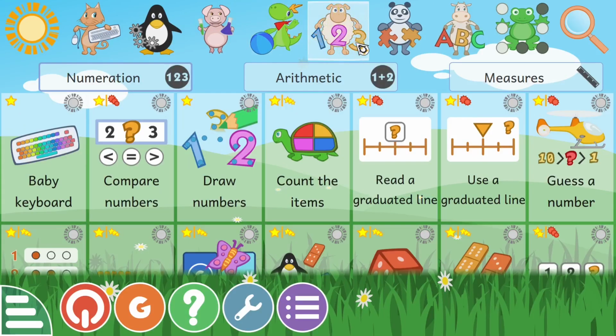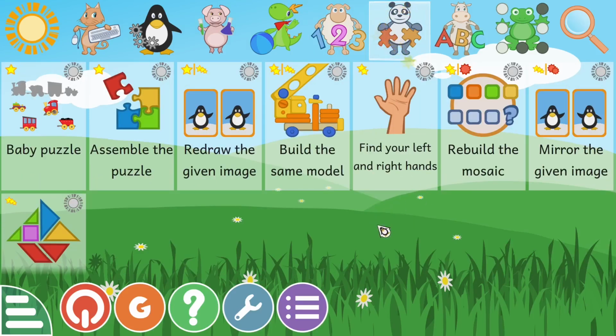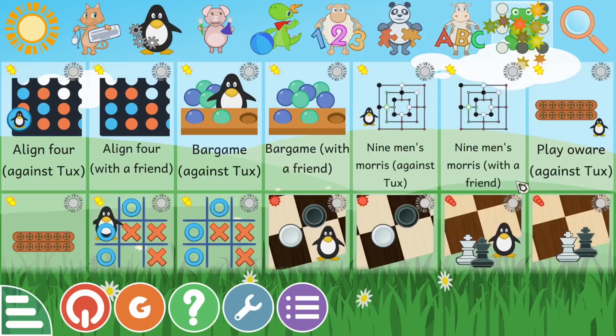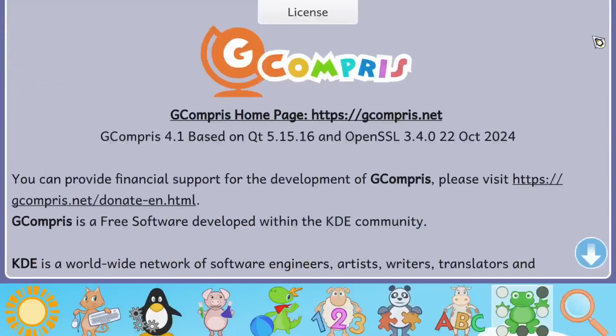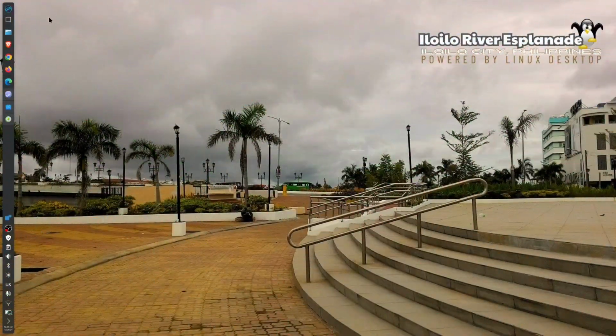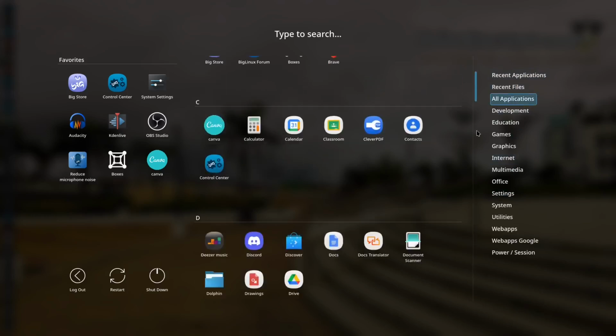We have also the numbers right here, arithmetic, measurements. We have the puzzle right here, letters, words, vocabularies. And what is this? It's a game. Okay. So let's close this one. Proceed to another software that we just downloaded.